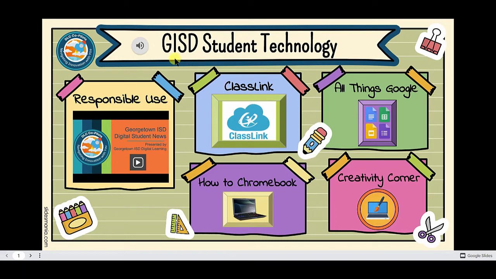We are adding audio to it so that if your students are younger, they can click and hear what each part is about. And of course, your very youngest students will need to probably have you guide their use of this in an as-needed manner. We hope having all of this in one location will make it easier for you and your students to access information on how they use technology in GISD.